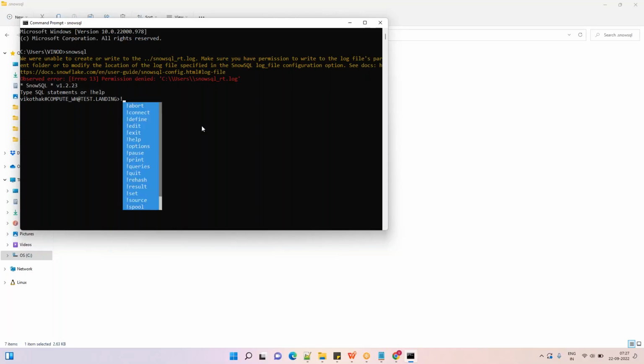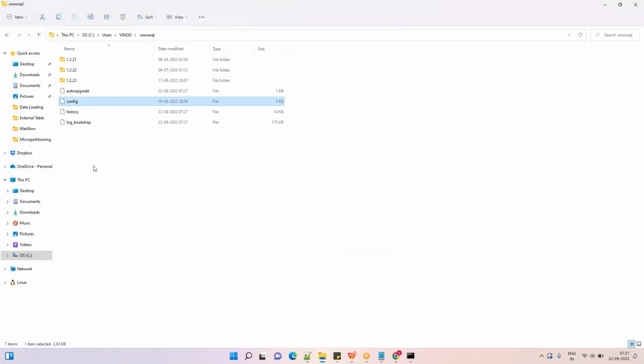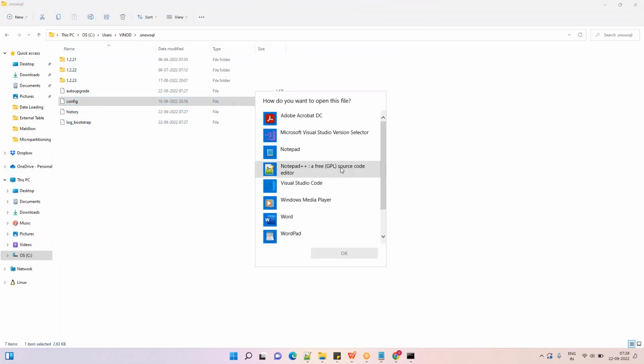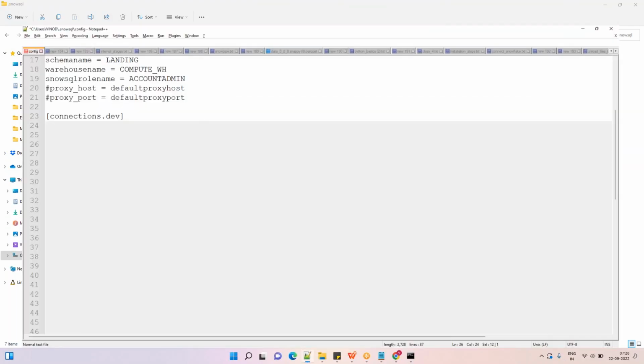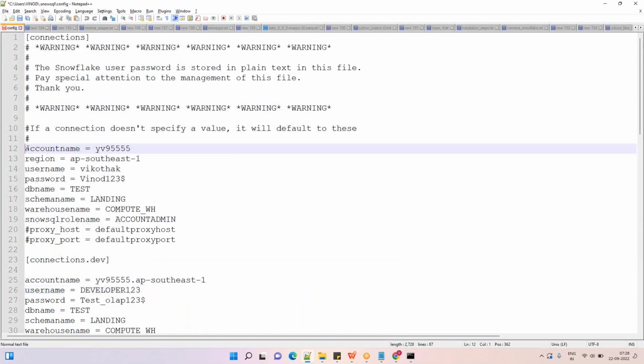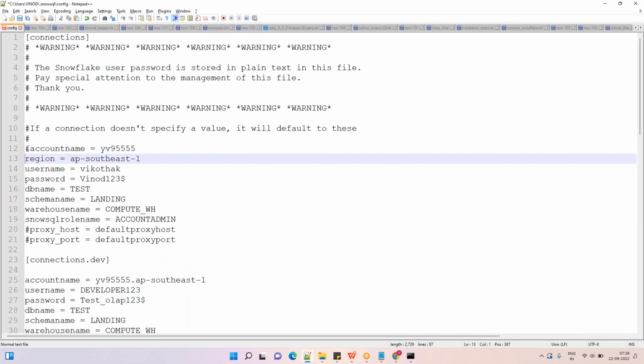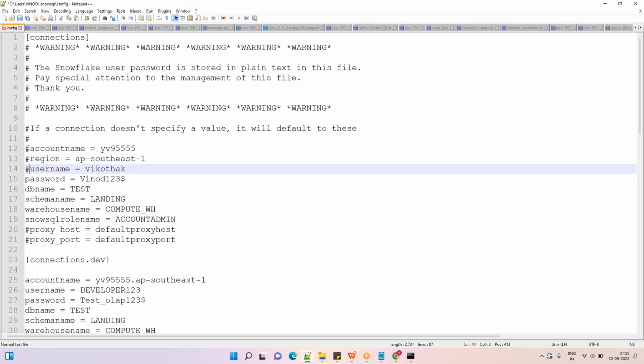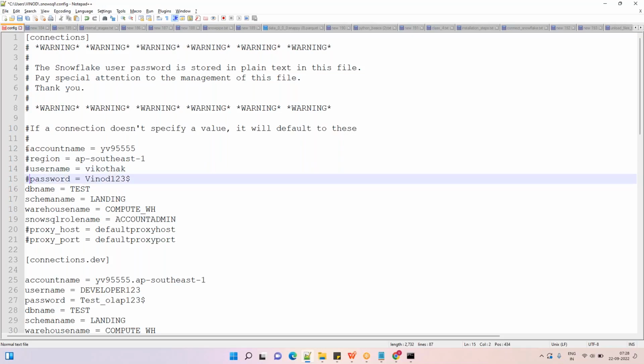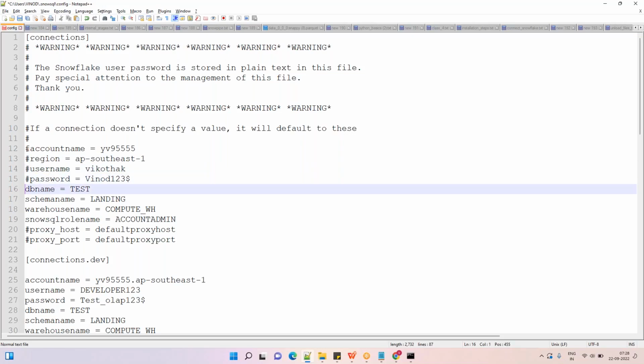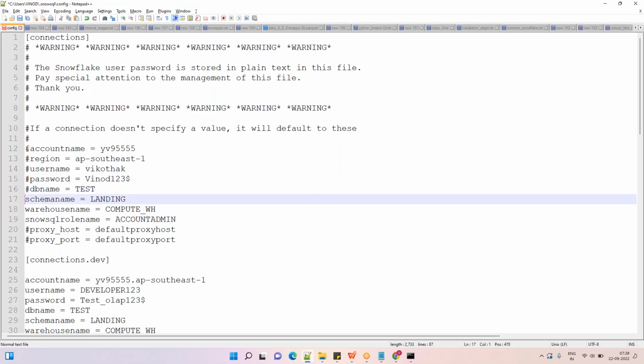Okay, actually it is directly logging in because I have done some setup. Let me remove that setup, my configuration file. Generally, when you install SnowSQL initially, you'll get this file with all hashes. I have uncommented this. So hash means commenting.